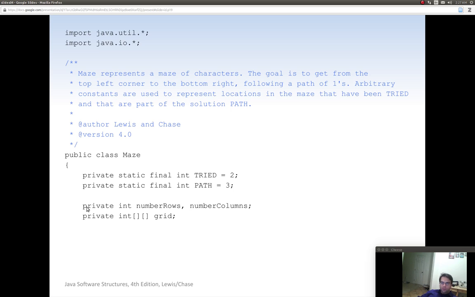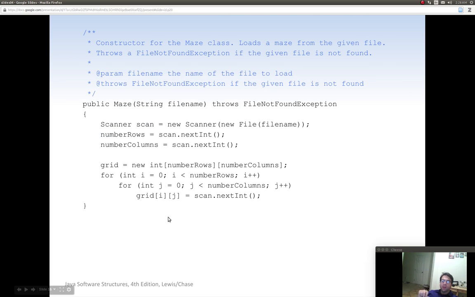So the maze represents a maze of characters, and the goal is to get from the top left corner to the bottom right by following the ones. Okay? So here's our class Maze, and we're going to use these constants. Tried is 2, and path, meaning so far, as far as we know, it's successful, is a 3. And we're going to have fields to represent what we read from that text file. So we have an integer for the number of rows and the number of columns, and a two-dimensional array, or an array of arrays, to represent the grid.